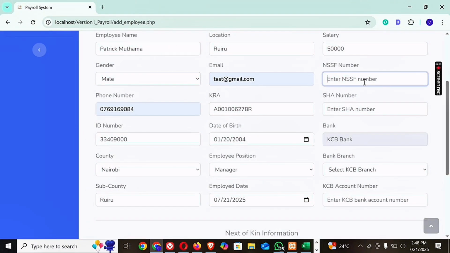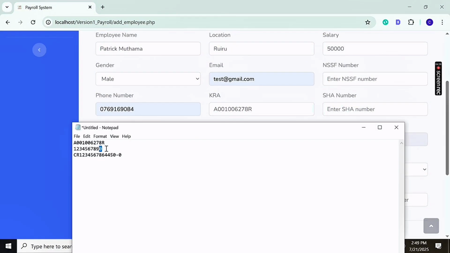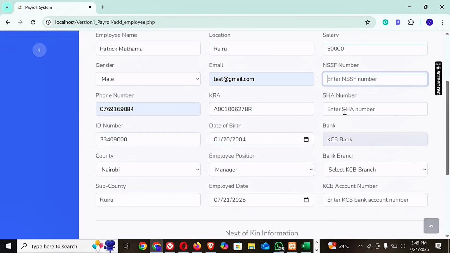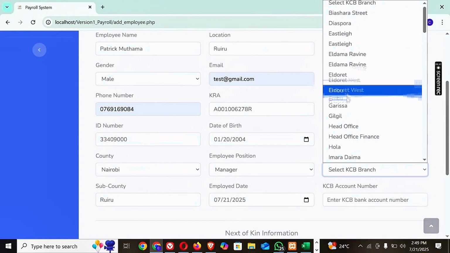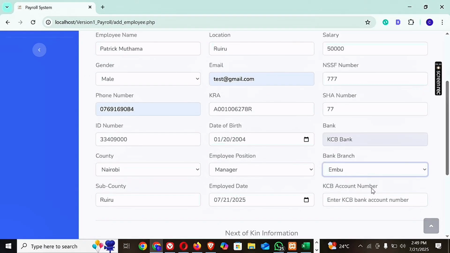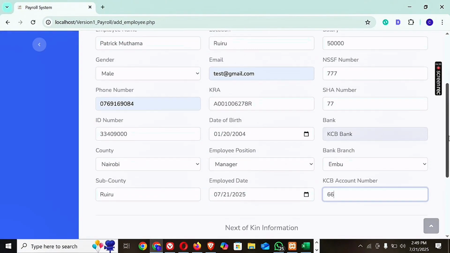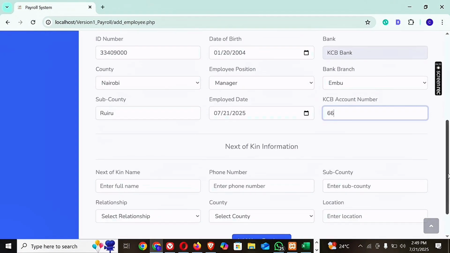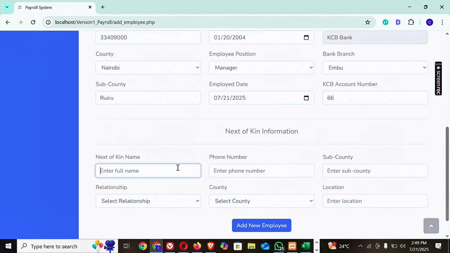And then I need to add an SSF number. I'm going to copy this and add that. So if I make a mistake, maybe I put something wrong. Let me even make a mistake over there and even make another mistake over here. And let me select a branch. I'm going to say any branch because at the moment it does not matter. Even for the bank account, I'm just going to put irrelevant figures. I just want to show you how it throws errors.